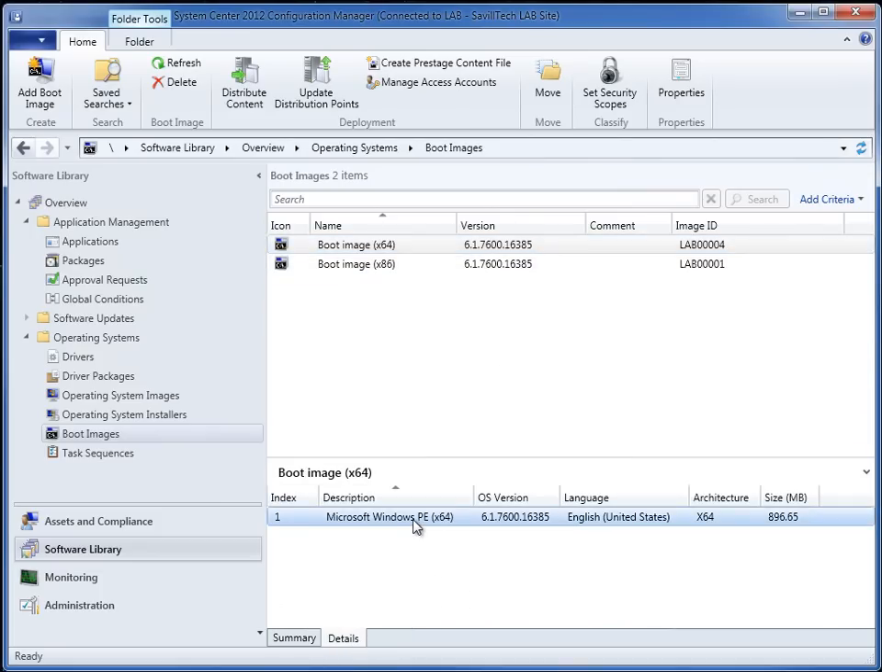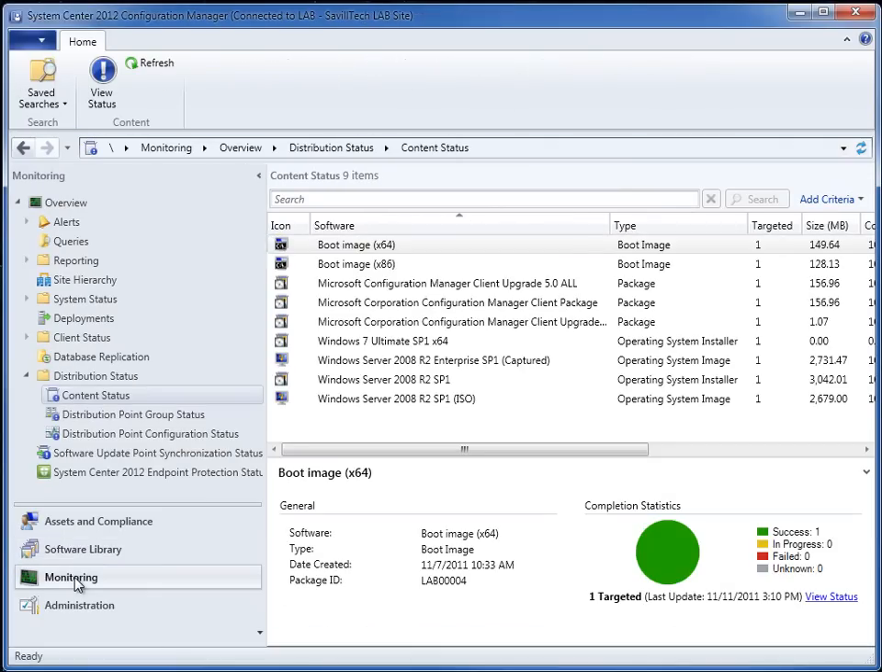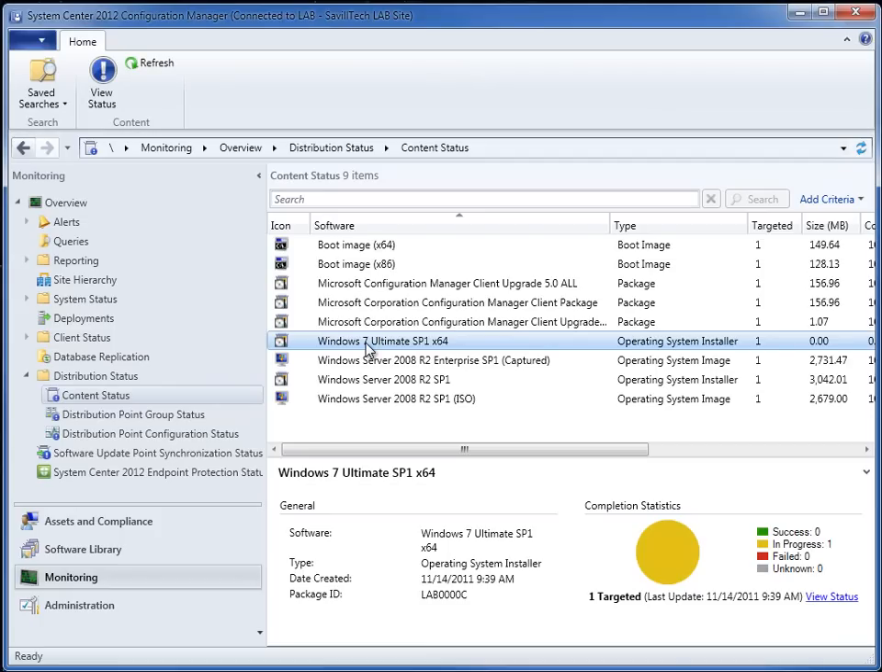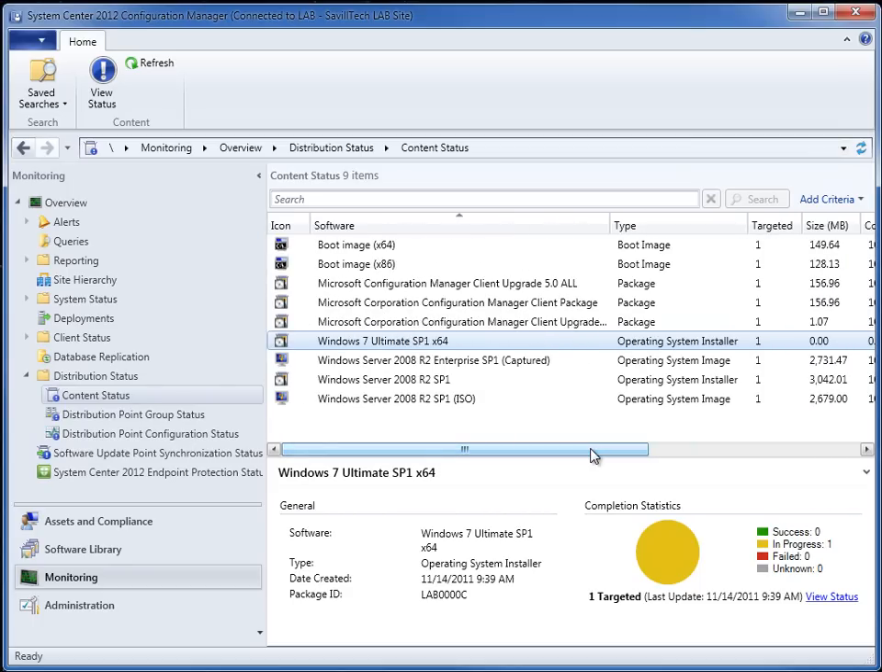And then I've actually got that deployed to both of my distribution points. And you do want to make sure you do deploy both the x86 and the x64. Even if you have all 64-bit clients, still deploy the x86 version. It is used in some scenarios, and you'll probably see PXE failures if you don't have that x86 deployed. So that's still going through, that's still deploying, and that's chugging away.